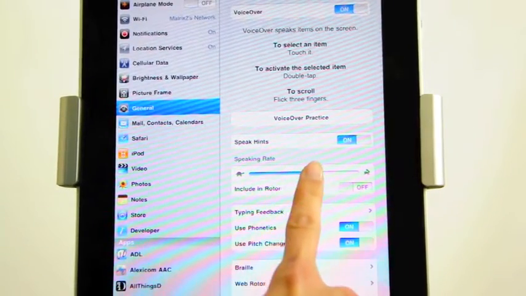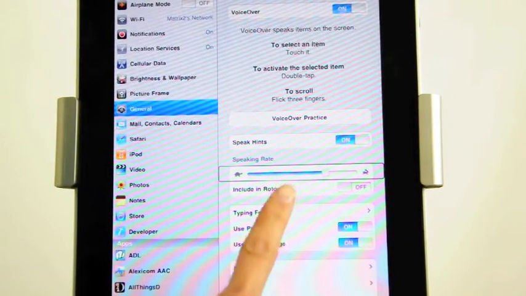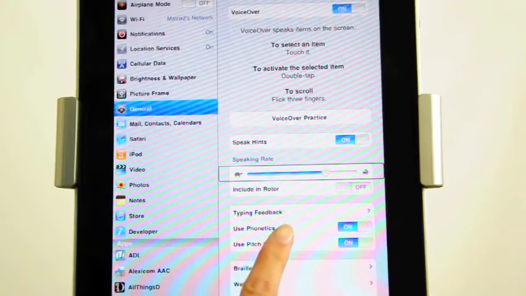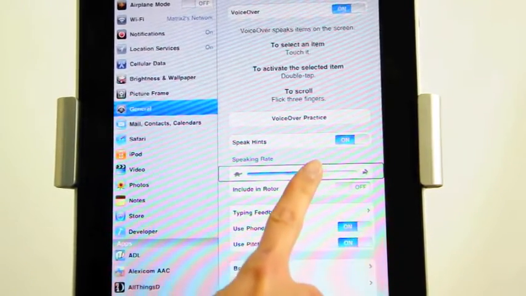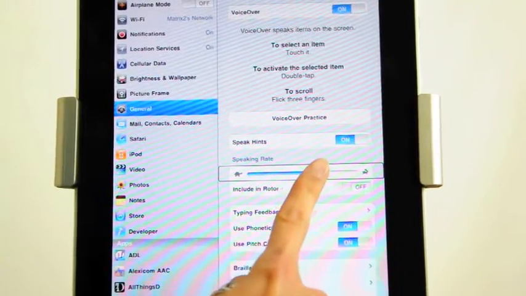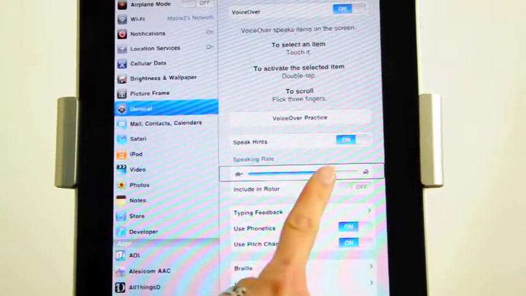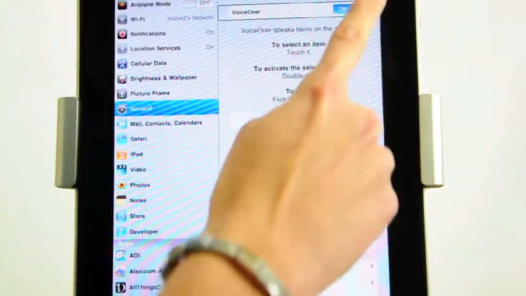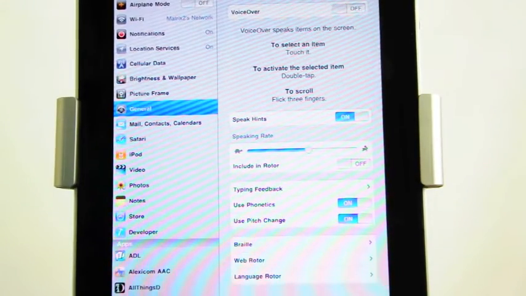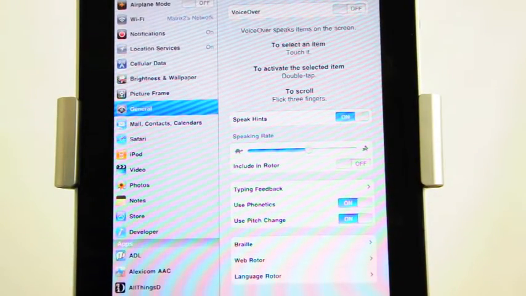"Speaking rate. 73%. Adjustable." Well, that's too fast. "Speaking rate. 58%. 56%. Adjustable. Swipe up or down to adjust the value. Voiceover. Voiceover off." Okay, we just turned off the Voiceover.